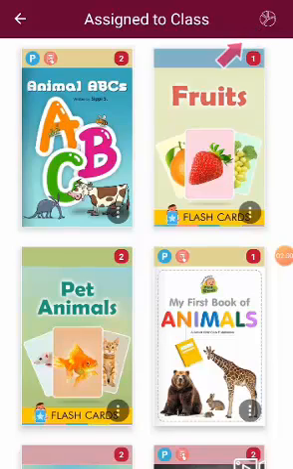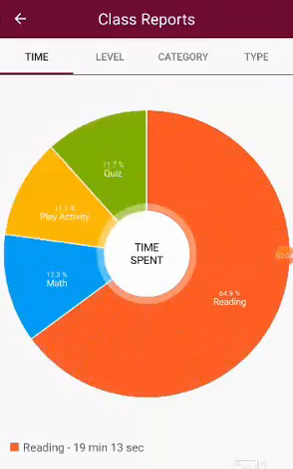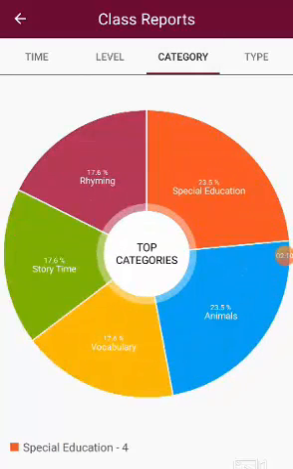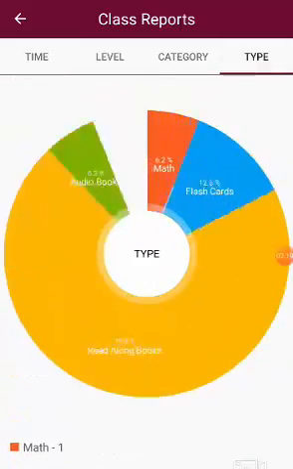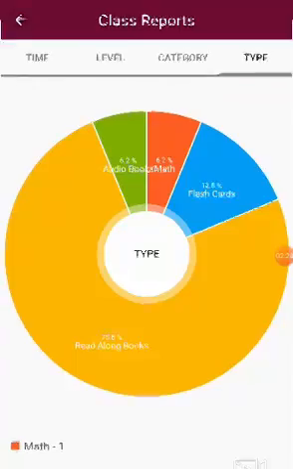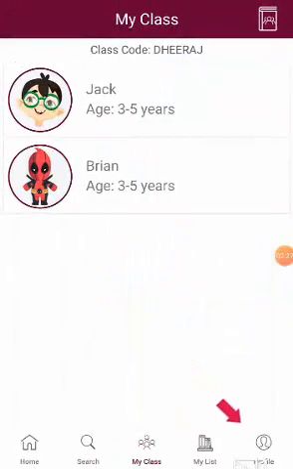The top right pie chart icon gives you detailed class reports on the time spent by your class on reading, activities, math, or quizzes, the category of books read, the level of books being read, and the kind of books your class is reading. The rightmost tab at the bottom is your Profile tab.